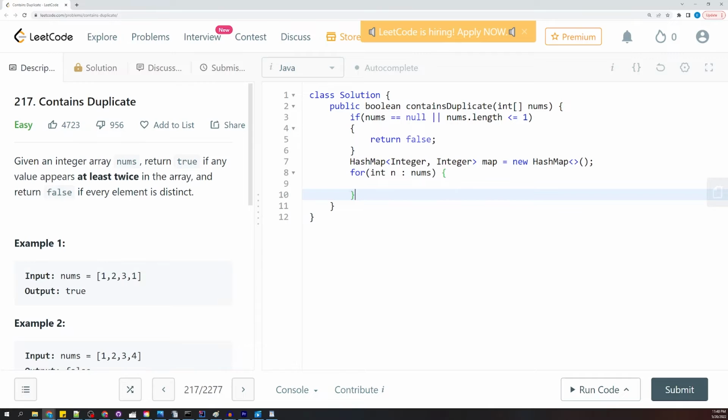Got a little ahead of myself there. And we're going to say if map.get, so we're going to get map.get(n), so that's our key, is n, and if it is equal to null, we're going to say map.put. And we're going to put our key, which is n, and we're going to put a value of 1.